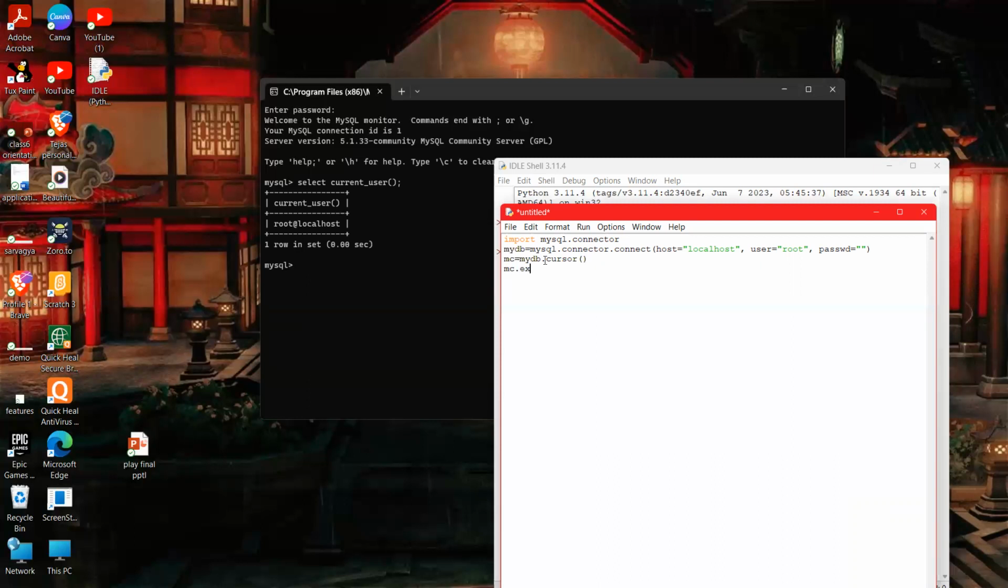MC.execute, and let us create a database. Create database school. This is how I have written. Otherwise, we could have written create database school on the MySQL platform. But here we have written this command in Python, and we will see after running whether the school database has been created in SQL or not.